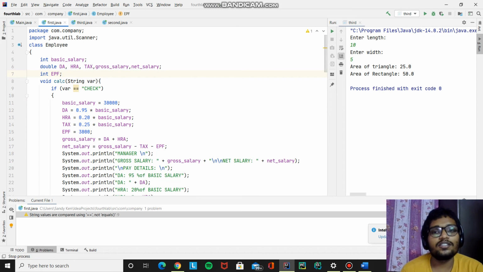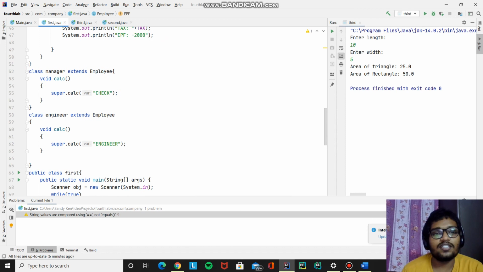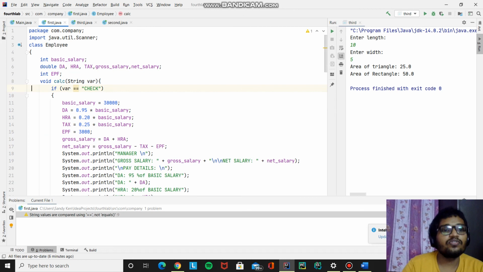Now just to check or to differentiate between those two, we are passing some variable string data to this. That means if for example here in this calculation of manager method, I'm passing check. Means if it is checked, it has to print those details, or if it is not checked, it will print the details of engineer. Likewise, now we can see if the variable is checked, I mean string variable is checked. Now basic salary, that was 30,000, that was initially given in the question, that constant I have assigned to that variable. Now DI is 95% of basic salary, and all these constant values are also given in the question.